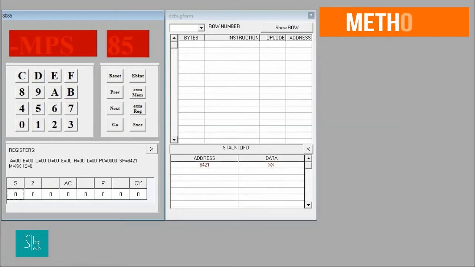To start the program, we will press reset and then examine memory and enter the starting memory location. Let's start with 8000. Next, we can load the first data into any of the 6 registers B, C, D, E, H or L. I will store my first data into register B.